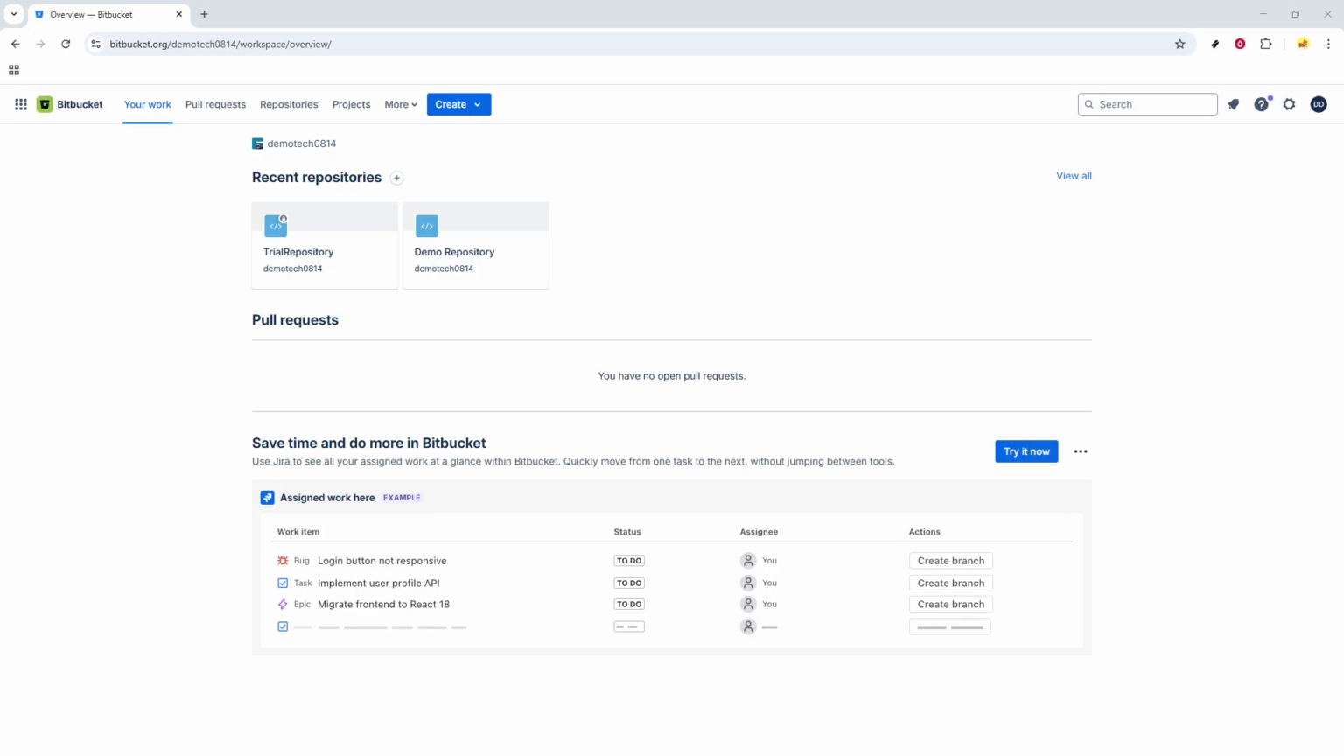In today's video, I'm going to teach you how to share a repository on Bitbucket, which is a collaborative platform widely used for managing code. We'll walk through this process step by step, ensuring you can easily add team members or collaborators to your repository. This is particularly useful when working in a team setting where multiple developers need access to the same codebase.